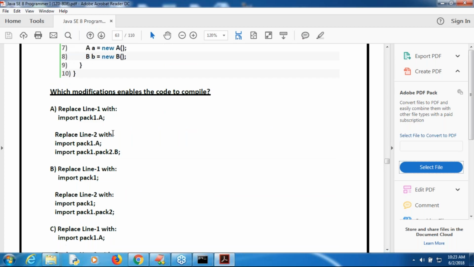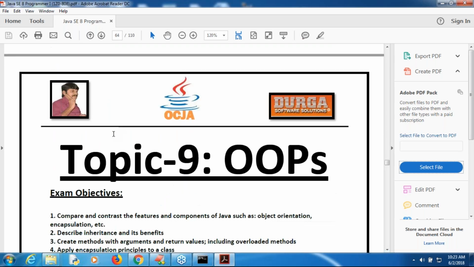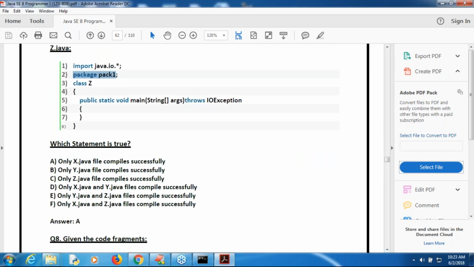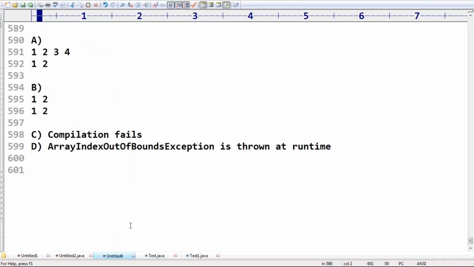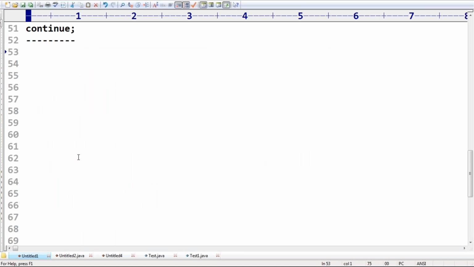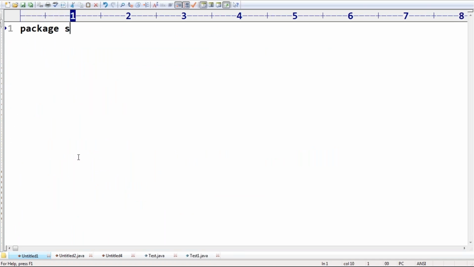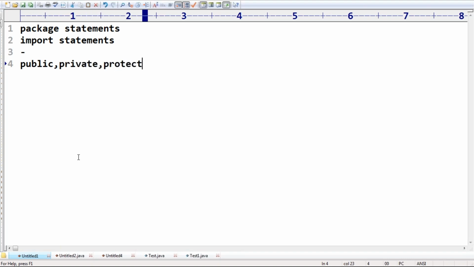So that is next given three code fragments. Like which code enables the code to compile. Sir, their concentration is always only on three areas. What is the first? We should be aware of package statements and the import statements properly. Next, after package and import statements, you should be aware of modifiers: public, private, protected, default. These modifiers you should be aware of.